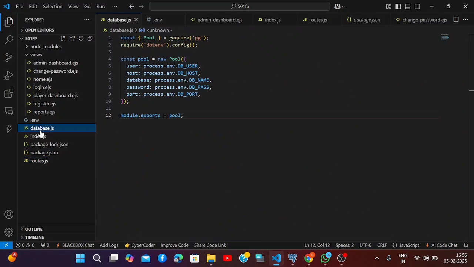And this is my database.js. So pool is useful for showing the messages like the success or the rejection messages. And with the help of the .env keyword, we can retrieve the data from the database. And these are all the details which are useful for connecting the database to our project. This is about the database.js.